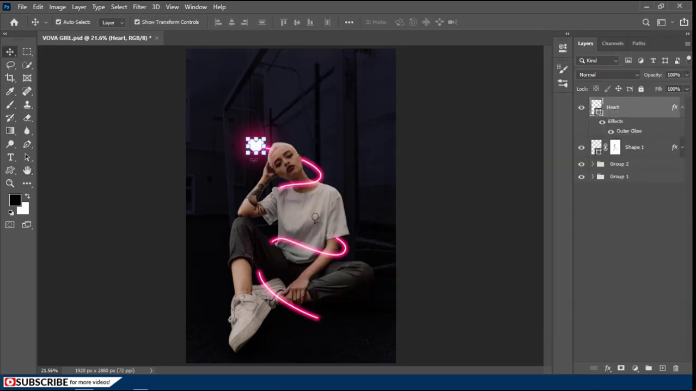Now the glow effect around the heart icon looks very nice, but it is not intense enough. So what I will do is duplicate this layer in order to add that effect. So with the heart layer selected, I'm going to press Ctrl J this time to add a copy. And you can see the effect right there on the screen.